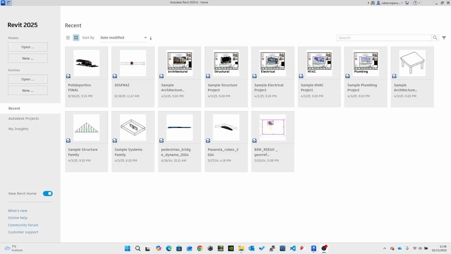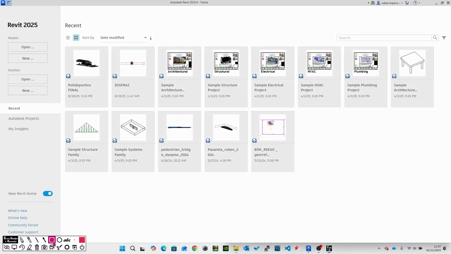So in this video we are going to start a new project. As we have seen in other videos, we have two types of elements inside of Revit. This kind of elements or files are the models and the families. Now we are going to see an example of a family implementation in a model. So we are going to create a new model.